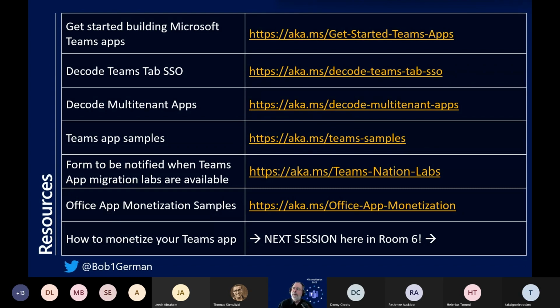So a few things. First of all, if you want to get into building Teams apps, I would say the Teams Toolkit is a great place to start if you're starting from scratch. Power Apps is a great place to start if you're starting from scratch. Power Virtual Agents is a great place to start if you want to build a bot and you're starting from scratch.